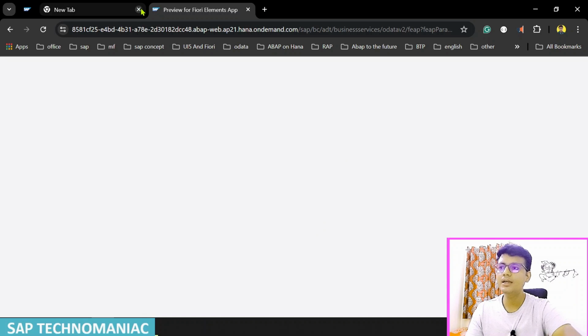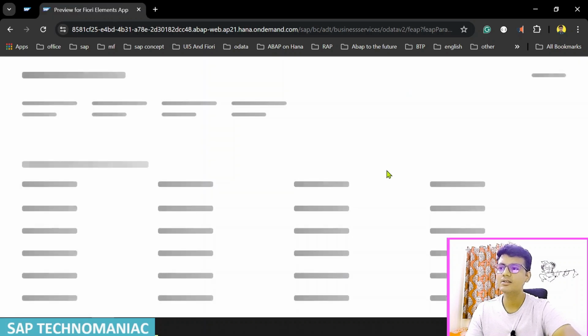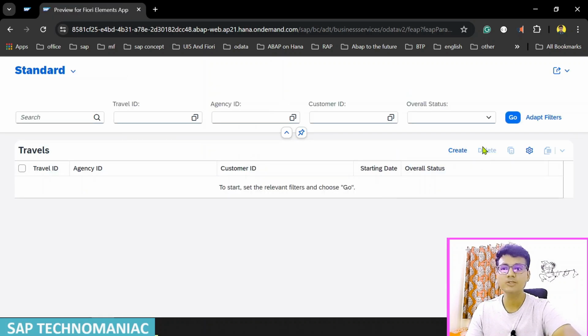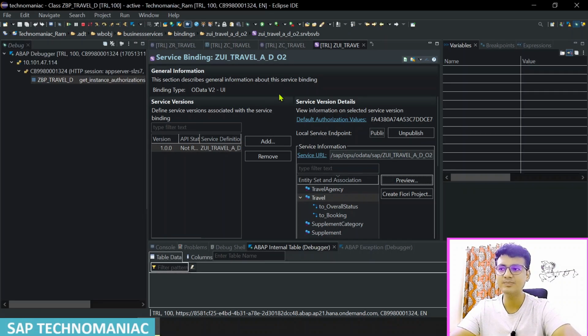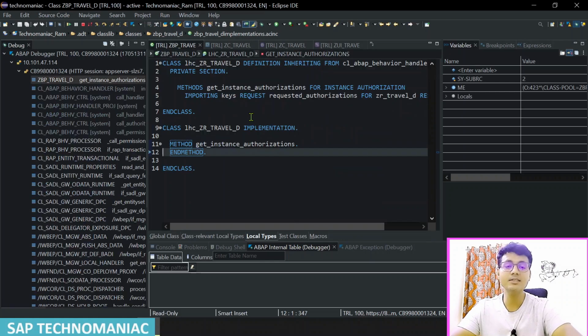My application is loading. You can see the create, delete, all the buttons. Since it is a managed scenario, no need to worry, everything will work perfectly. Let me click on the Go button. As I told you, we have a breakpoint on the instance method. Since this is the managed scenario, your global and instance methods will be called by the framework automatically.